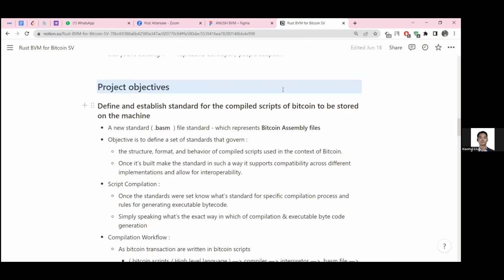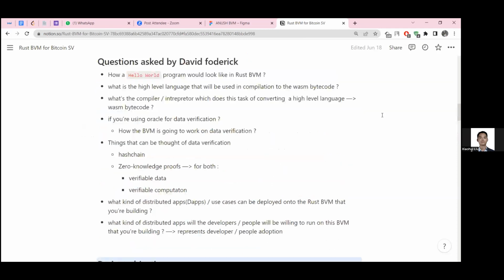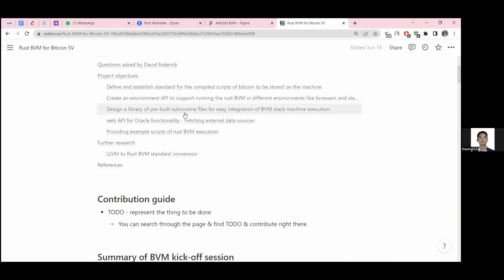So these were the high-level project objectives that we have to establish within the coding period. There are 5 main project objectives. Firstly, we have to develop or establish a standard. We have named it .basm files, which is Bitcoin machine assembly files.